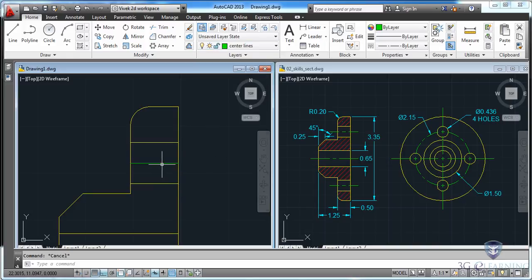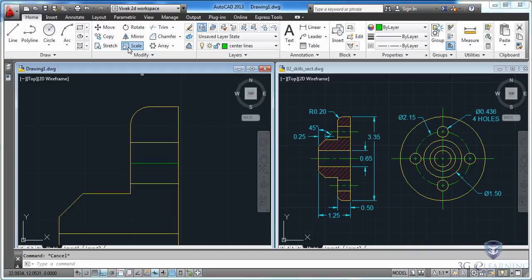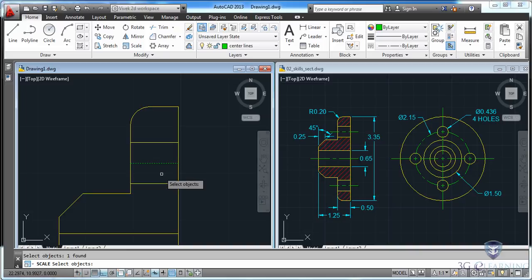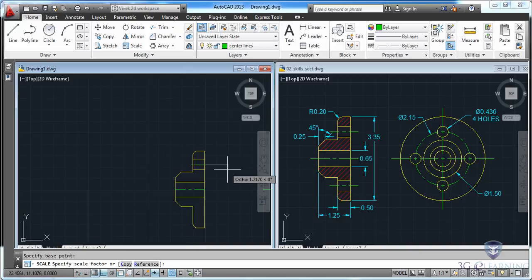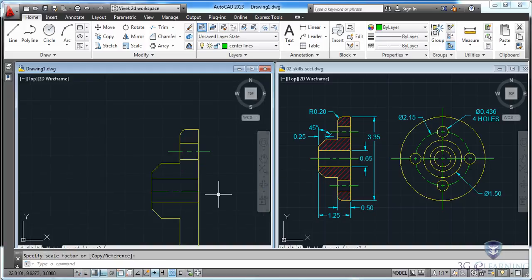Now I need to make the center line a little bit longer, like it is in the example. I'm going to use the scale command for that. I will launch scale, select the center line and press Enter. I'll grab it from the midpoint of the object, and then I will zoom out and I will drag this out. So it's about the same size as the example.